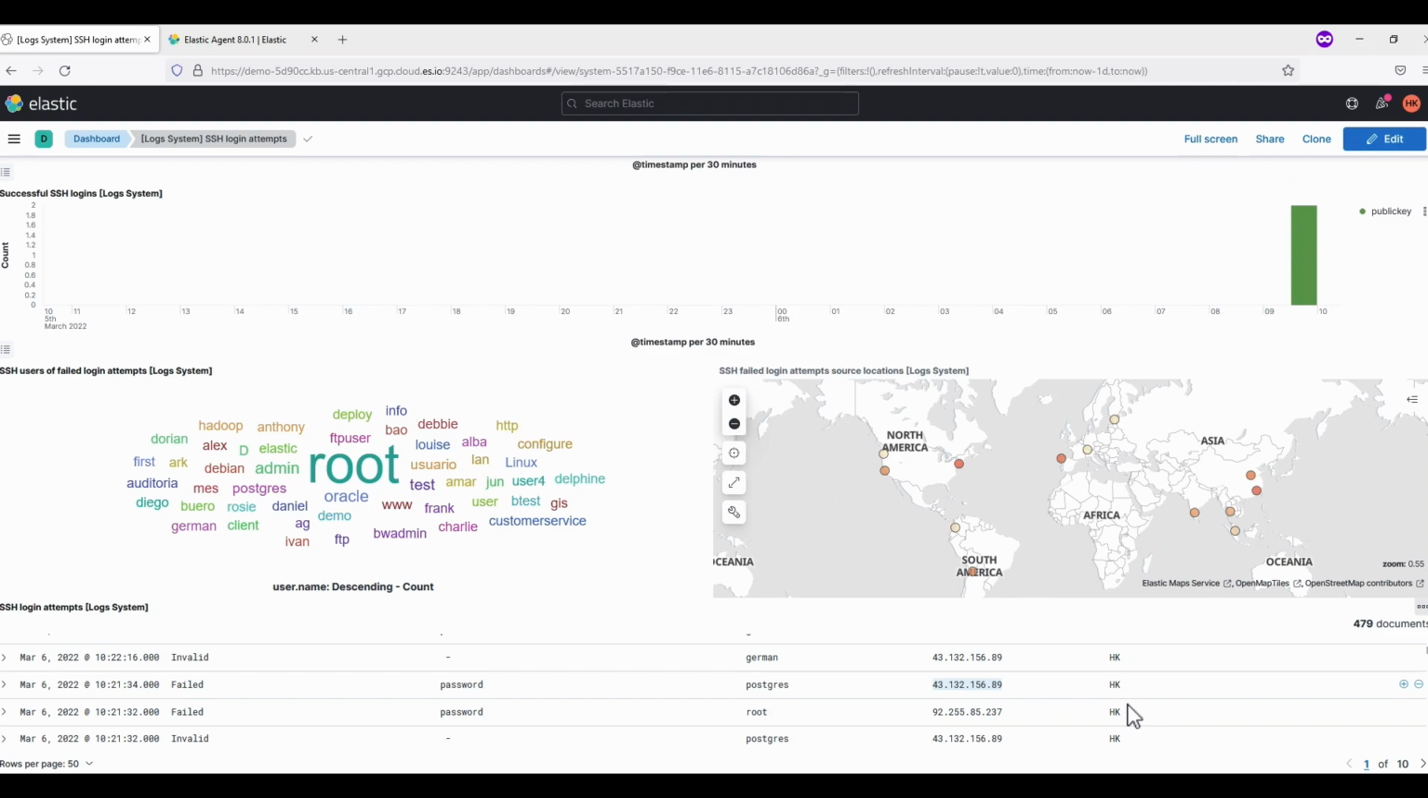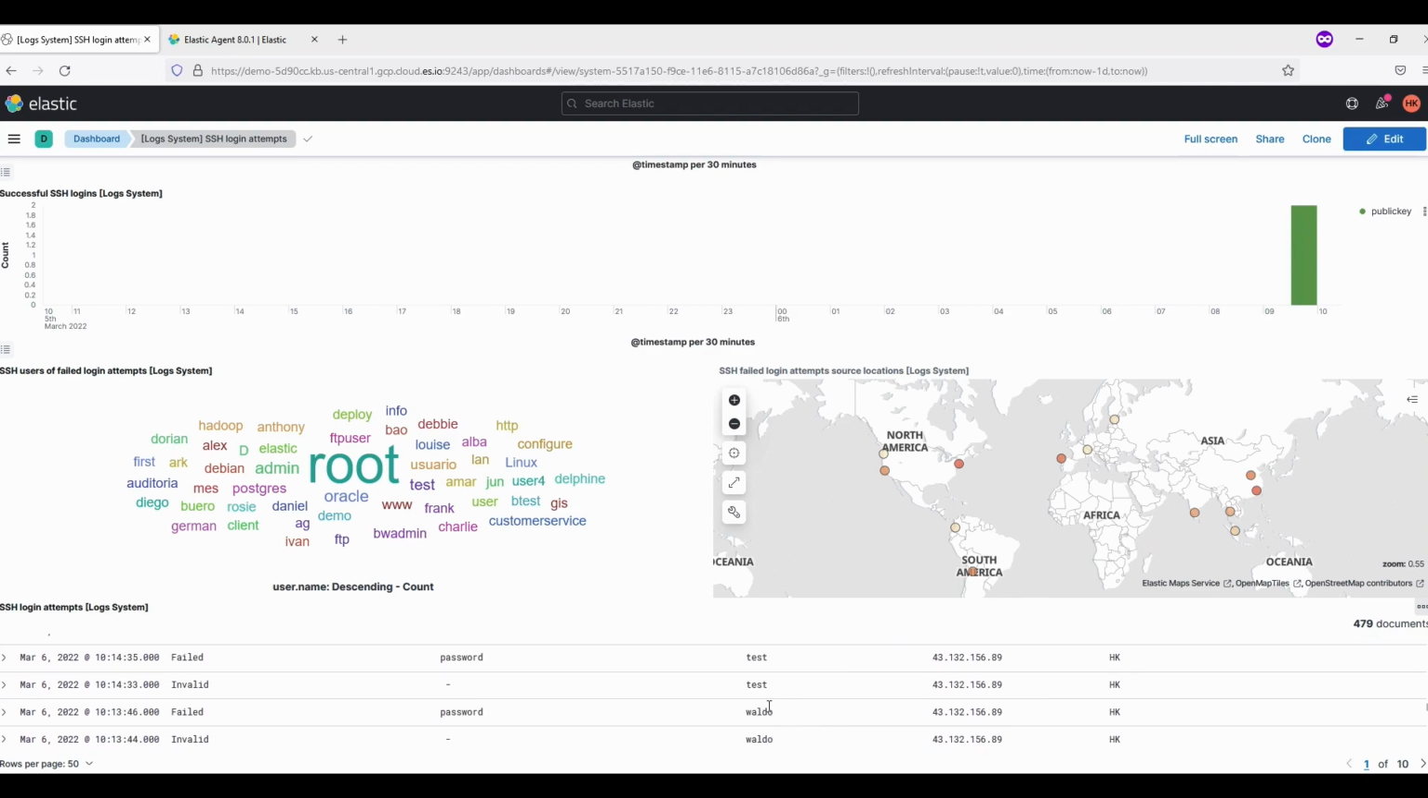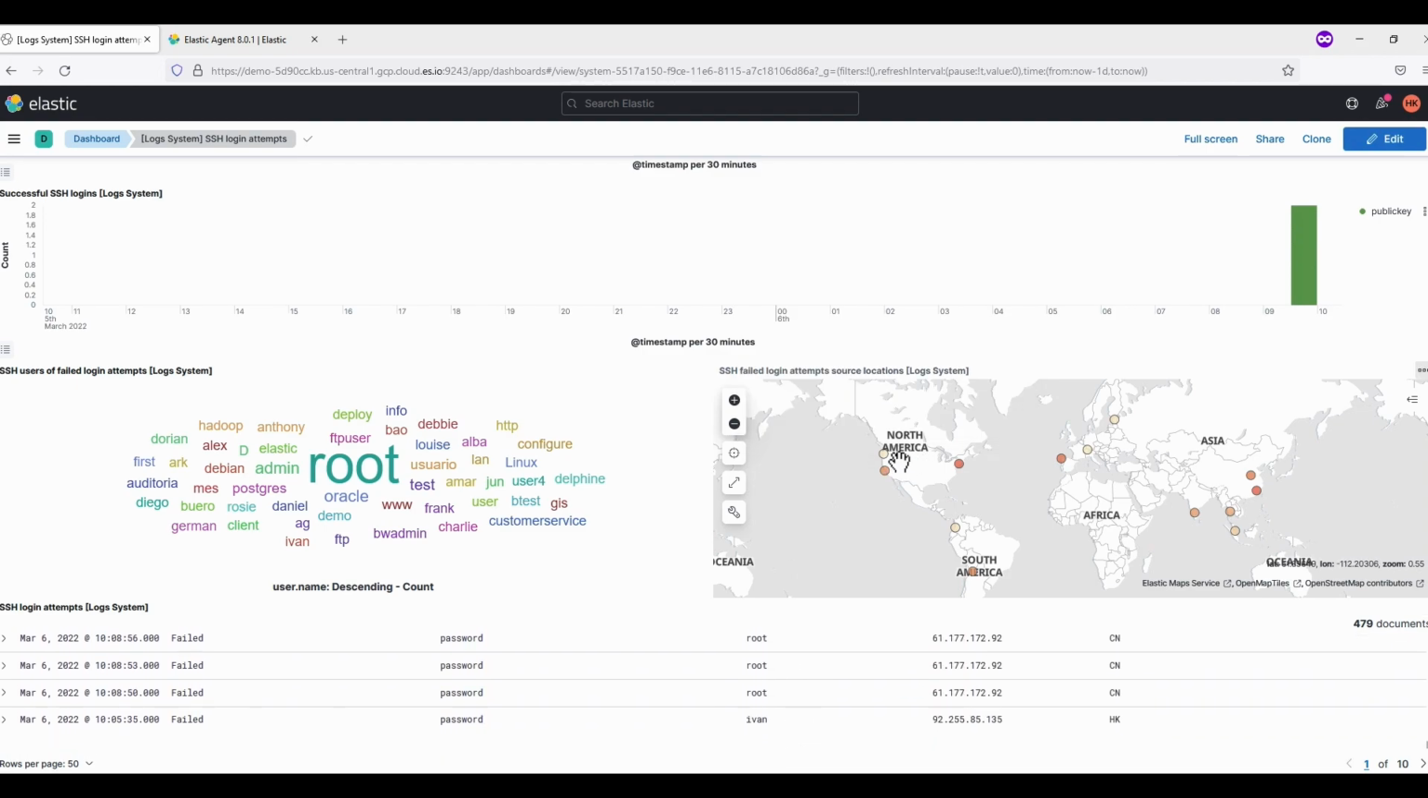What I like is that instead of using your own script to do the geo mapping, Elastic has the script running to map the IP address to the location it is coming from. And you can actually see the usernames that are being used to try and brute force your SSH server. As we can see, there are about 479 attempts. Some of them could be duplicated attempts from the same IP address and same user. However, this gives you an idea of what attacks are happening.